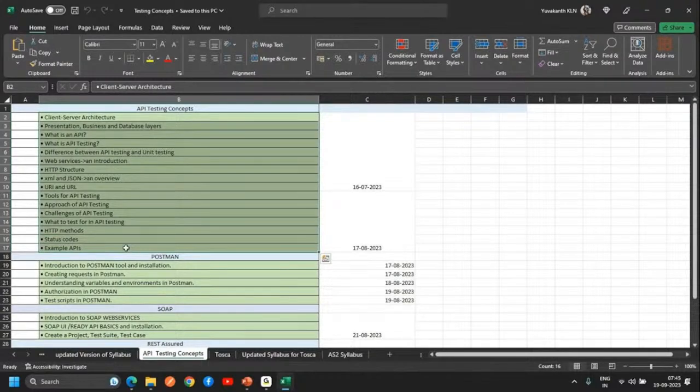So first, under API concepts, you will learn what is client server architecture and what are the presentation, business, and database layers, and what is an API, why you do API testing, and what is the difference between API testing and UI testing. And here you will understand the different web services, the protocols, what is a URI, all these things you will understand in API testing.